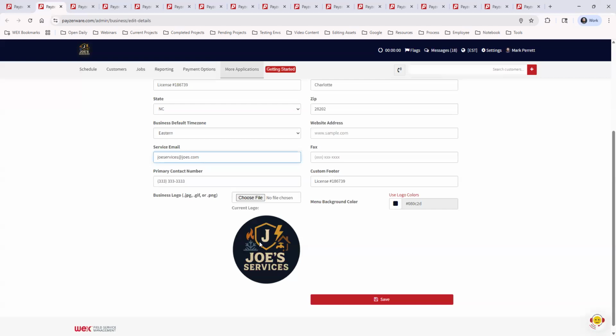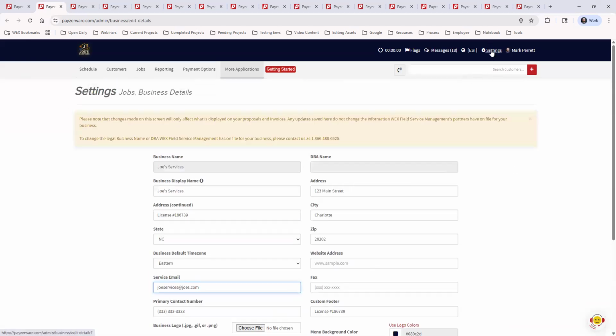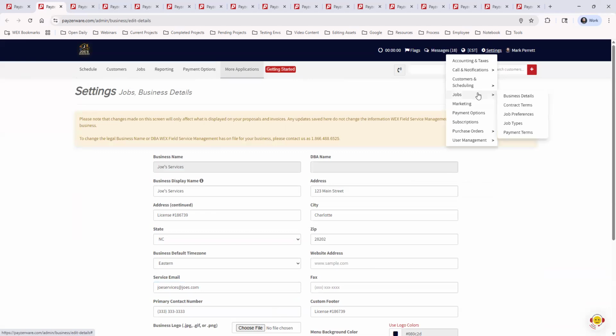Then this is where you upload your logo. We saw that earlier on the proposals and invoices. Whatever logo you add here will show up on those job forms. You just choose your file, upload, and you'll see it here. When you're done, make sure you hit save. Next, let's go to settings, jobs, contract terms.